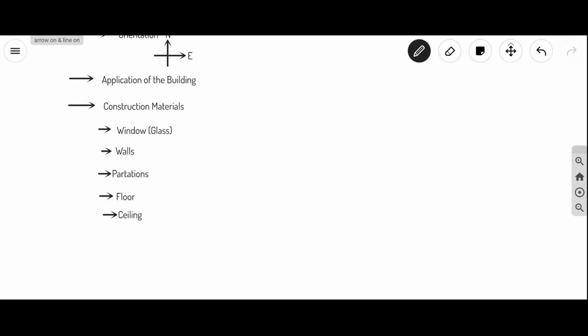Sorry, ceiling. Something I am missing here. Roof. Sorry, roof. So you need to know about the construction material of all walls, windows, partition, floor, ceiling, and roof. Later, after construction materials, you need to know about the internal loads.